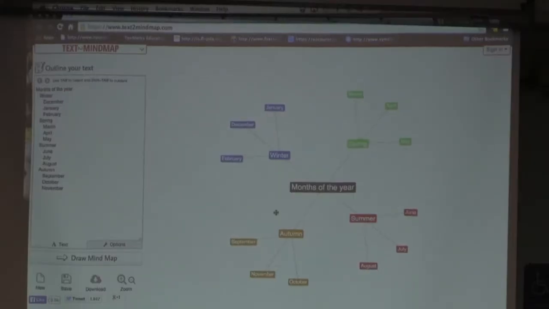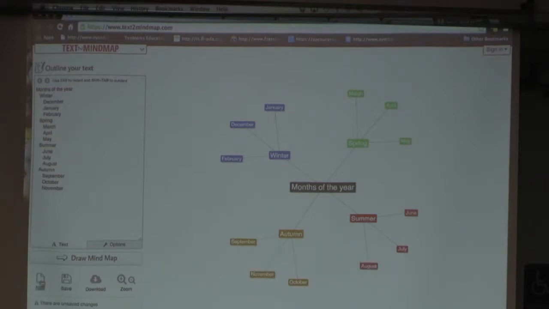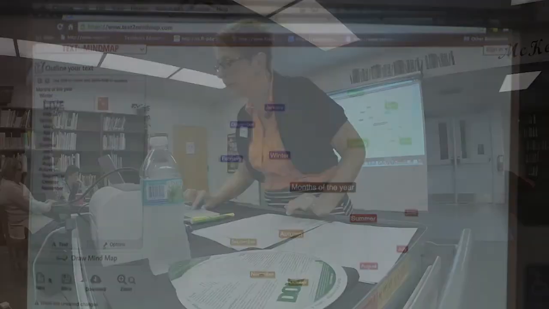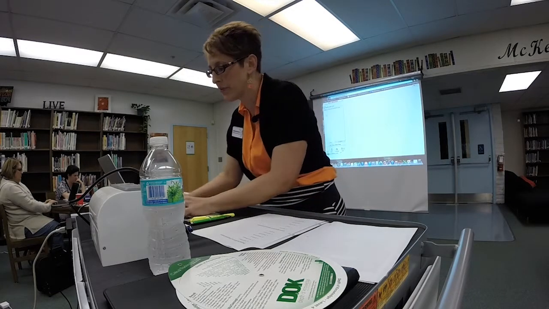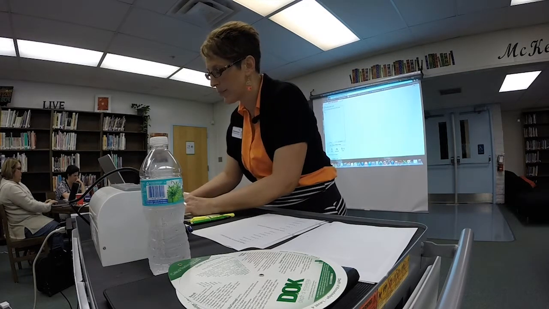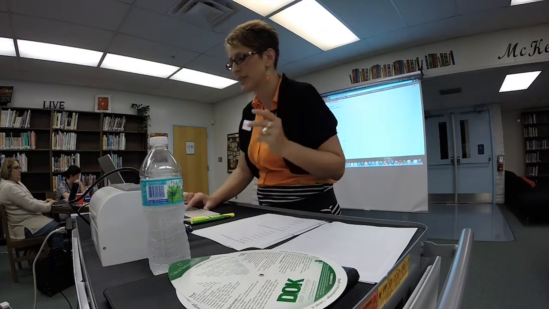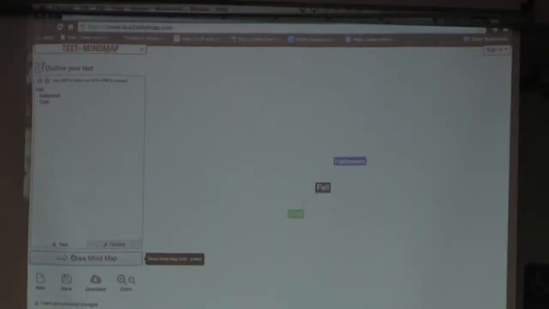The next one I want to talk to you about is called Text to Mind Map. I love this because I'm a visual thinker, so for someone like me, this makes sense. But what it does is it actually takes an outline and then makes it visual. So all I have to do is click New, and so for example, I'll put fall, and I'll hit Enter, and I can put Halloween. We can dream, right? Cold, we'll pretend like it is. And then I'll hit Draw Mind Map and it starts creating it for me.